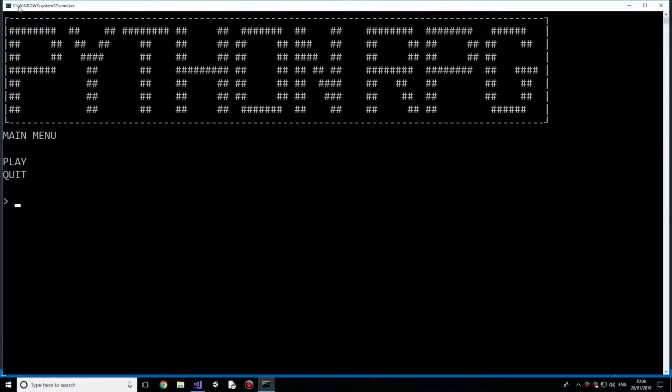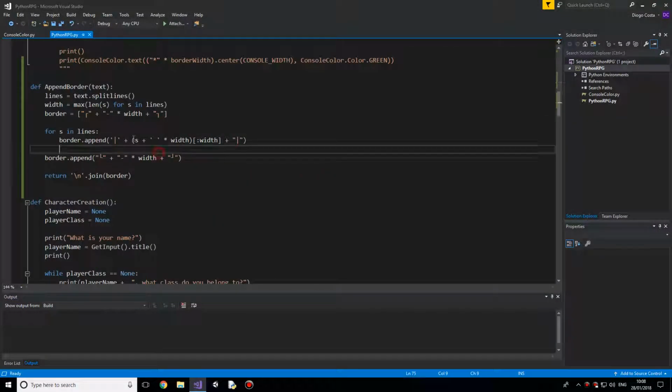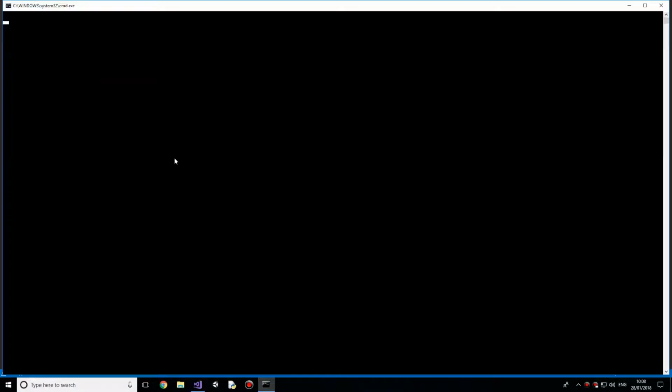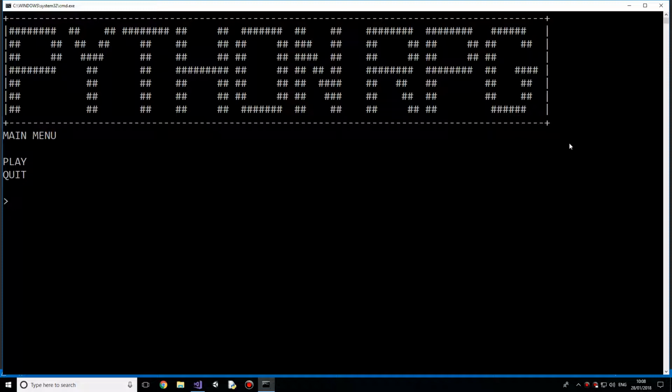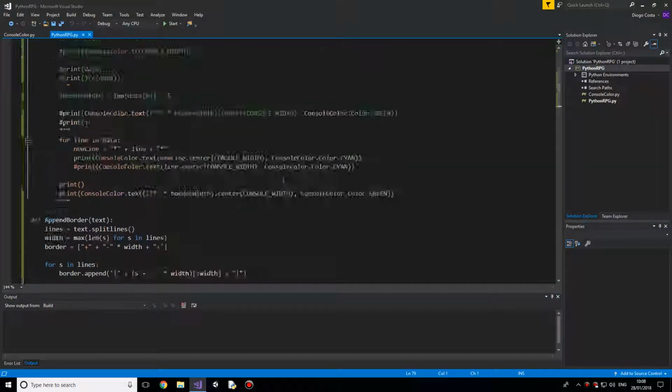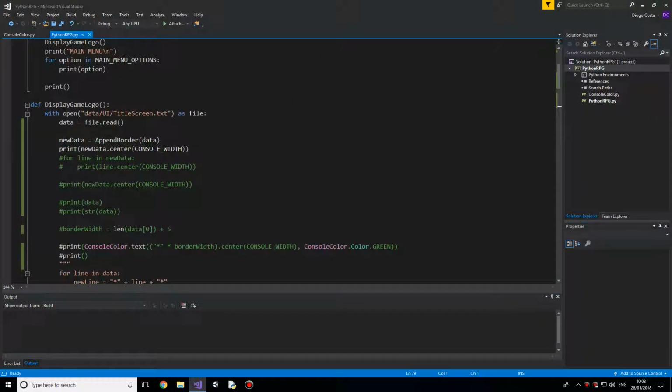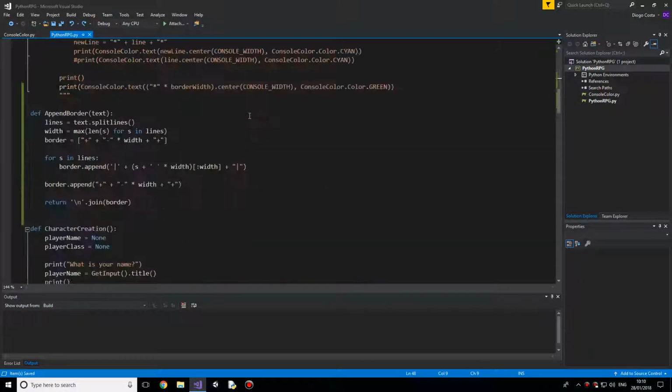Also, I don't know if I want this type over here, or if I would like pluses instead. So what I could do is instead of having these, I could just use pluses instead of these. Plus and plus, which will look like that. Does the plus look better? I don't know. But yeah, it's not centering. Interesting.